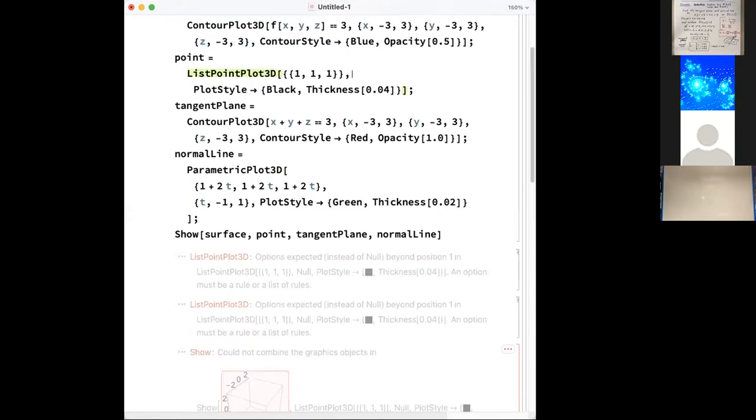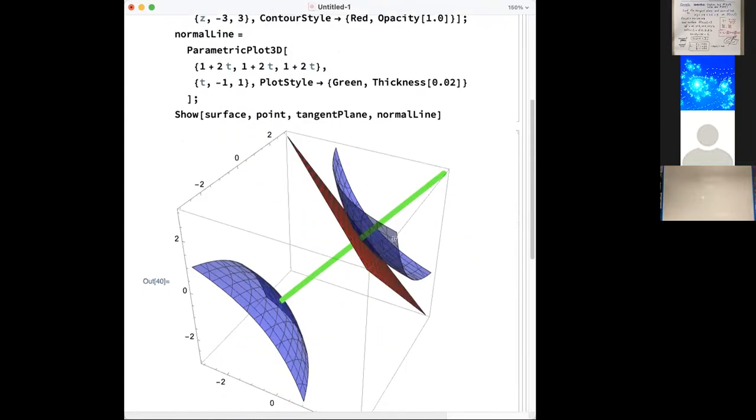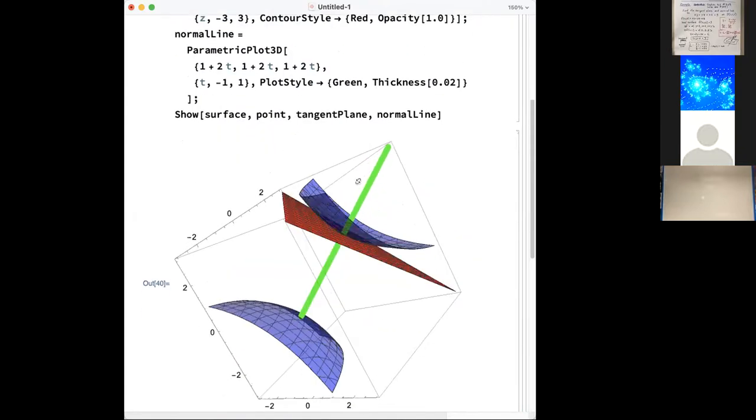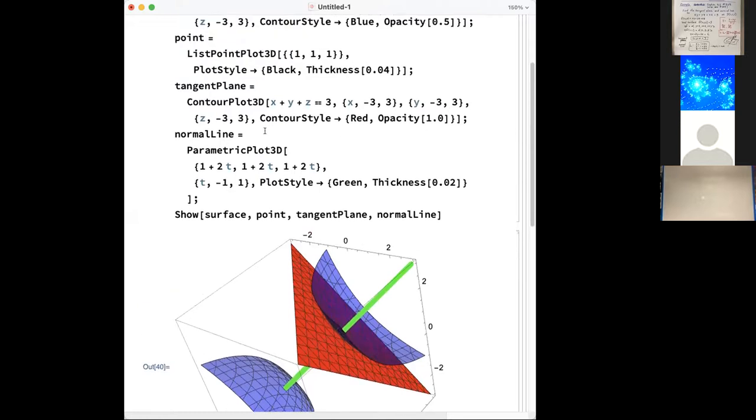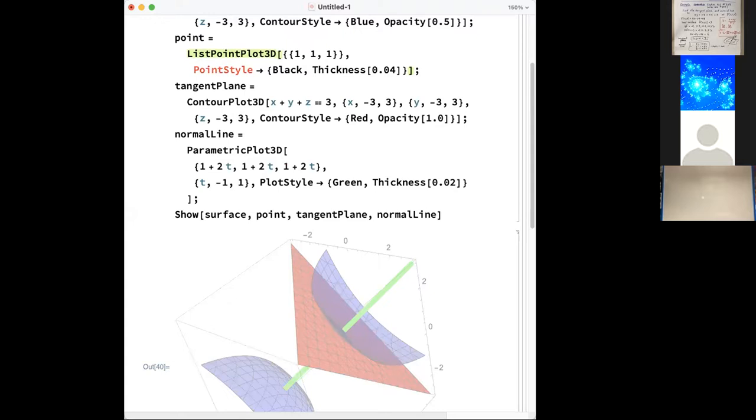Oh, it does not like my double commas here. So do I have a little black dot there? I don't see a little black dot. Where did I put the little black dot? I should put the little black dot right there, PlotStyle. I think I might have to use PointStyle here. No, that's not working. PlotStyle.